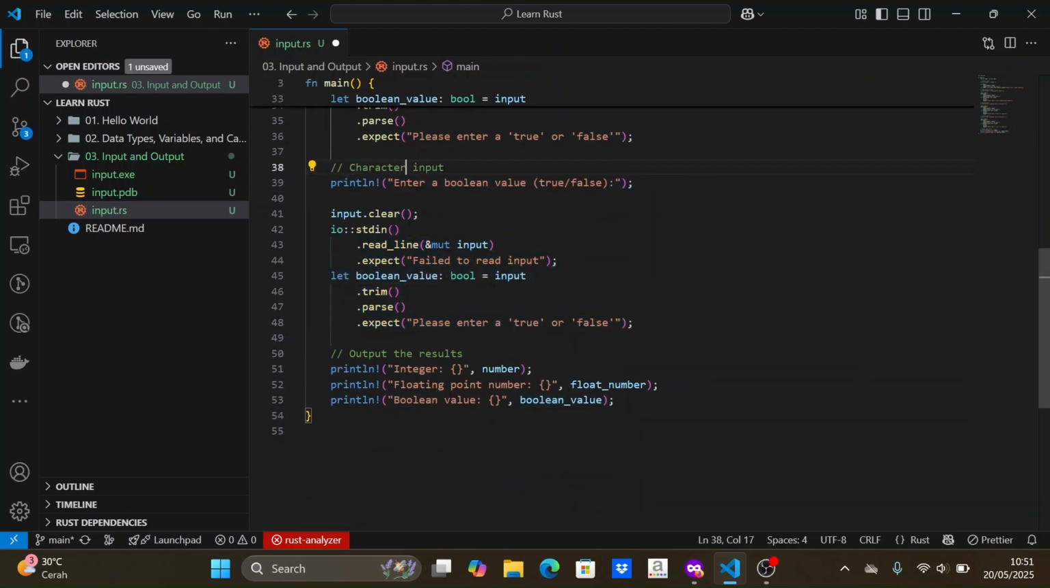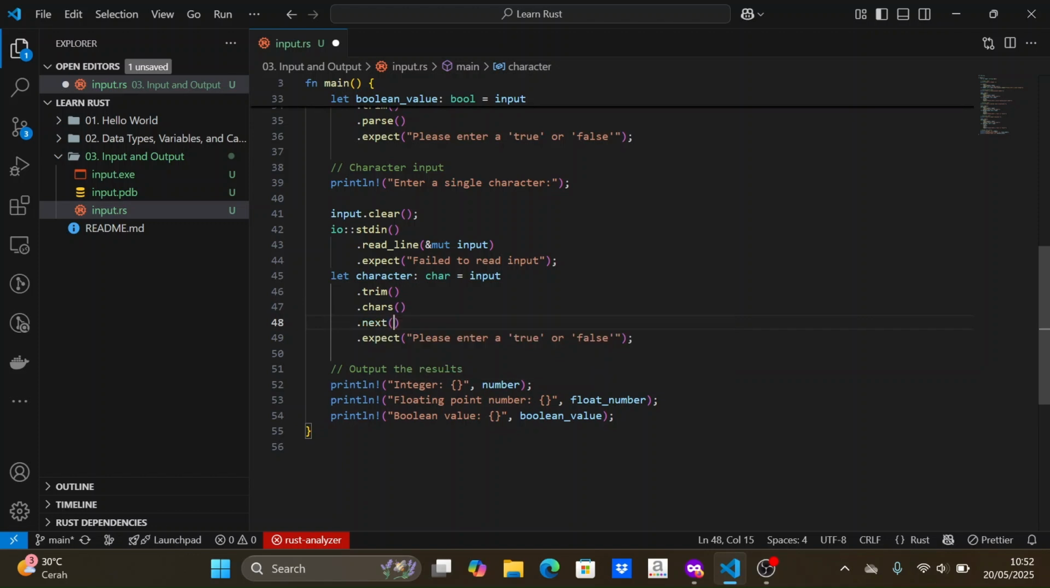Next is input for a character. Again, copy the previous input code since it is not much different. Then adjust the input message and the expect error message. Now, this is a bit tricky. A string is a collection of characters. Instead of using parse to get a single character from a string, we need to use the chars method to make it an iterator of characters. Then the next method is used to take the first character of the input string. We adjust the expect error message and don't forget to print the character.